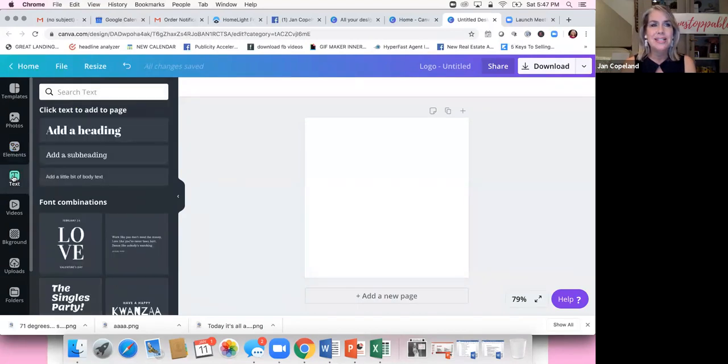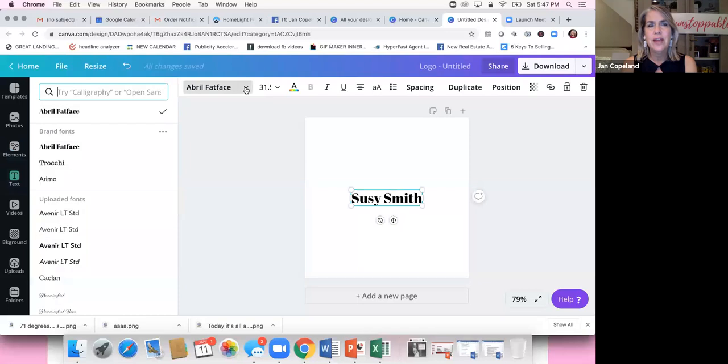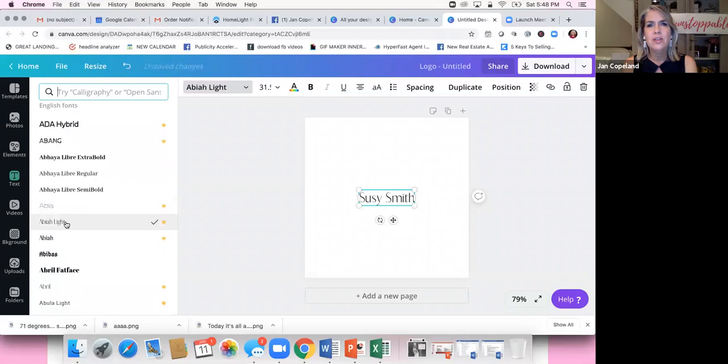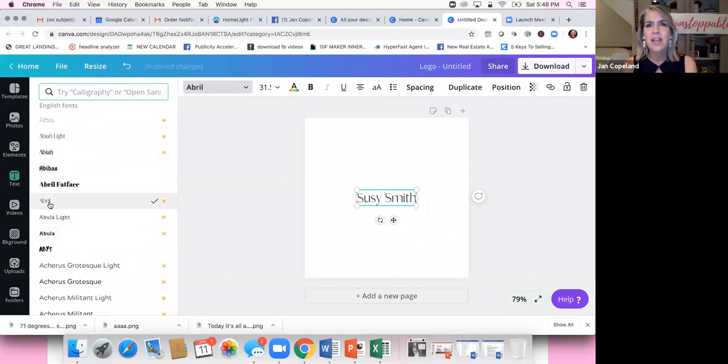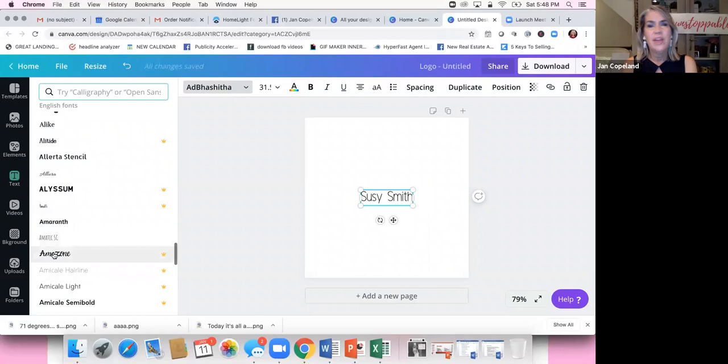But what I'm hitting on is text, and then add a heading. So it'll automatically bring up Abril Fatface font. So just write your name, Susie Smith. Okay, Susie Smith. So let's say you don't like that font particularly. You see where my cursor is here? If you click that, then all these other fonts will come up. So you can literally say, do I like that? Do I like that? Do I like that? Or do I like that?